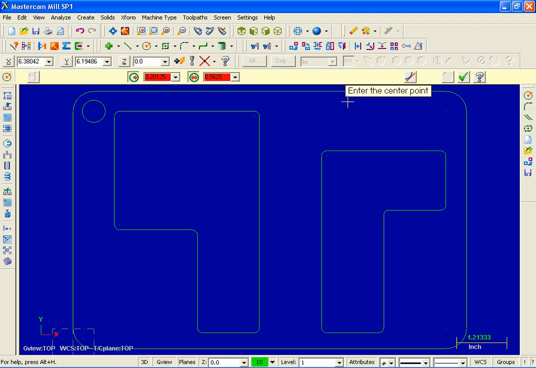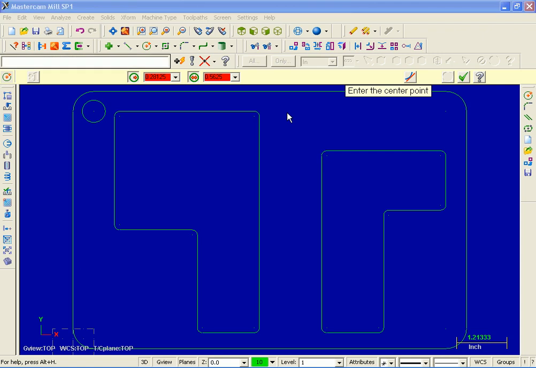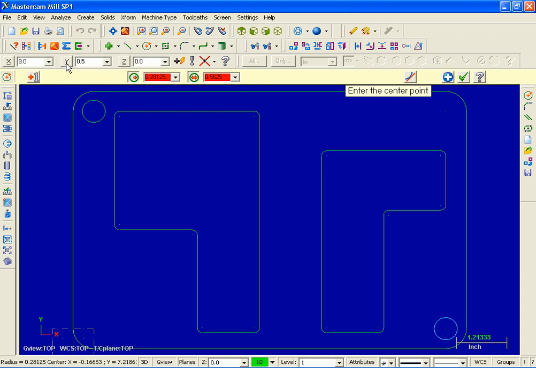Now instead of going up and hitting the fast point icon, you can just hit the space bar on your keyboard and that'll do the same thing. Now for this next center point, I'm going to type in 9 in X and 0.5 in Y. Going to hit enter, and as you can see in the bottom right hand corner there's our second circle. I'm going to hit apply.